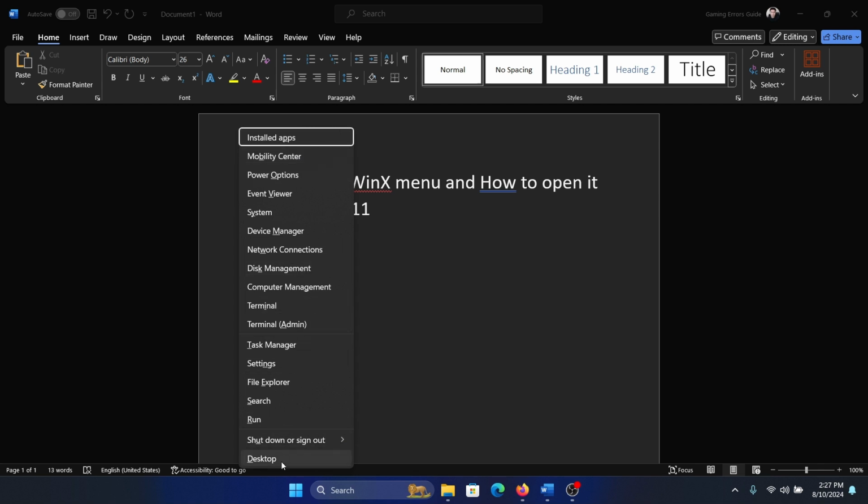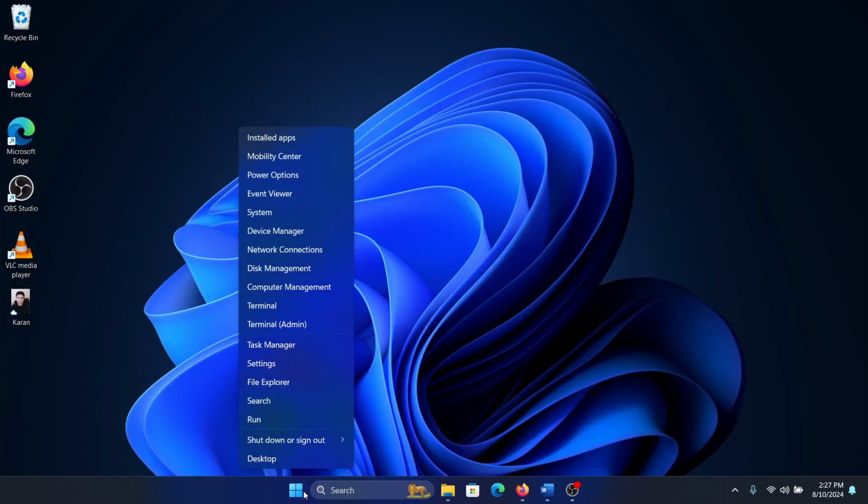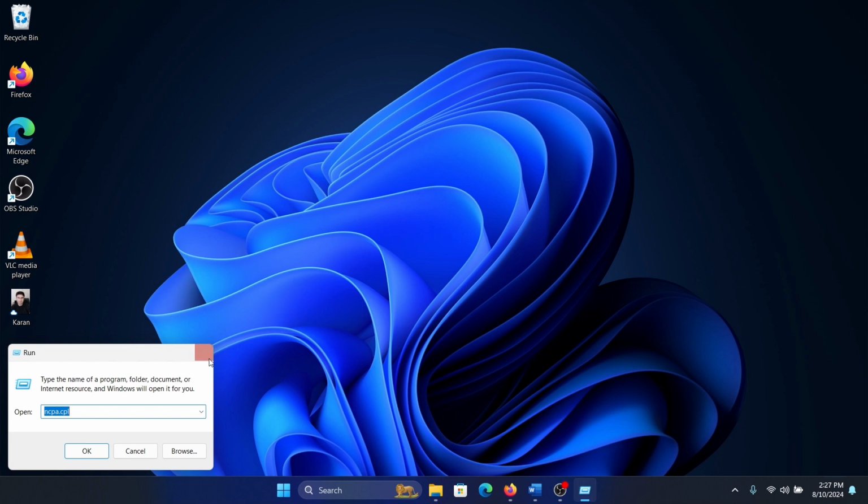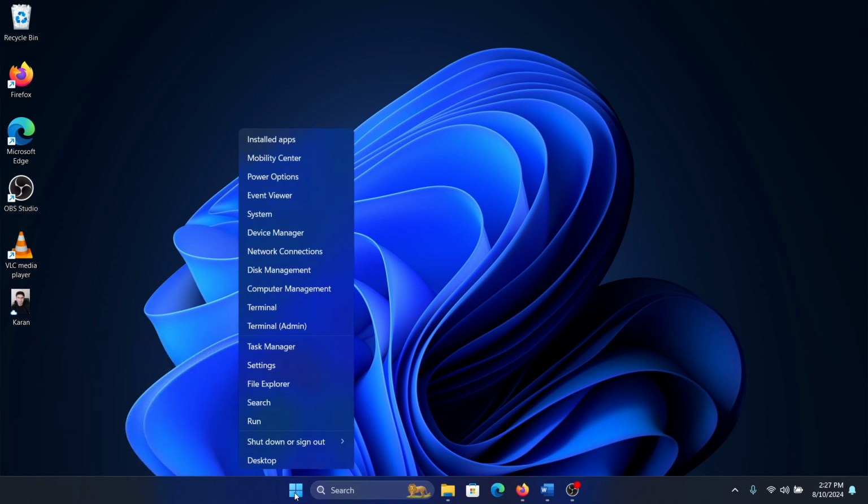So here's the thing. The first option is to go to the desktop directly, and this is the easiest method to go to the desktop when you have a lot of applications open. The second one is the option for shutdown and sign out, which has options like restart, shutdown, sleep, and sign out. The third one is to open the run window, to which we can run a lot of commands.